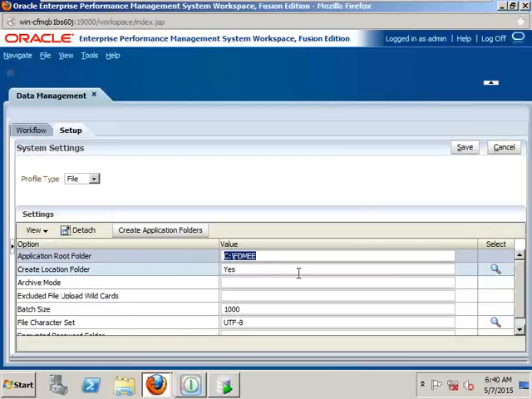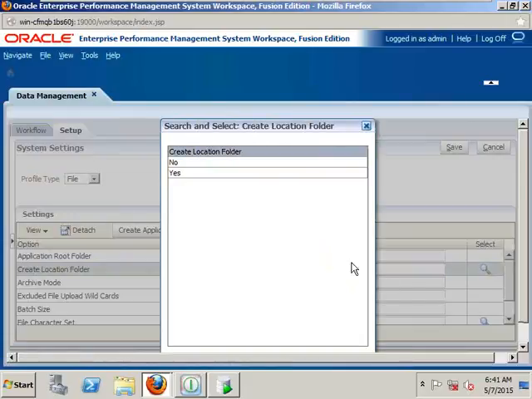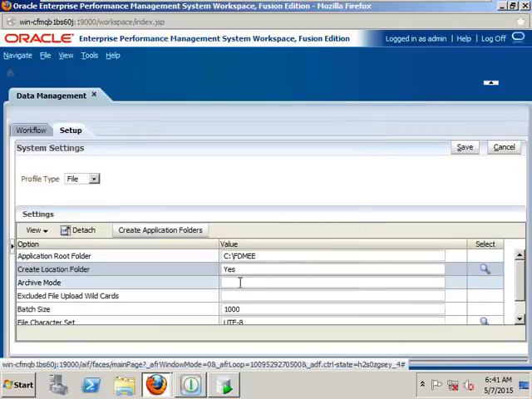Here the path also stores the data, and the inbox, outbox, and reports folders are created at the path you have given. The second option is create location folder. If you say yes, it will create the location folder, otherwise it will not. What is meant by location folder?